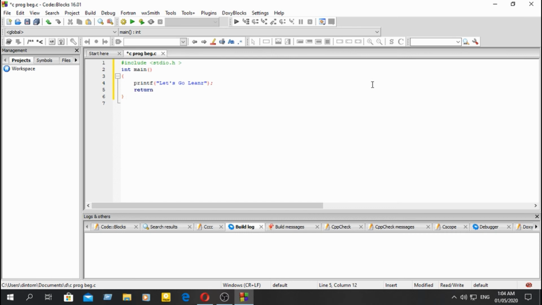Now you just have to write return 0 and end it with a semicolon. Now the program is almost finished. Now I'm going to run that program. For running that program you have to click here, build and run, and let's run it.